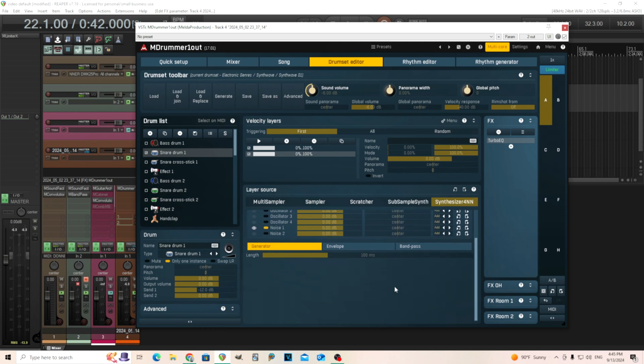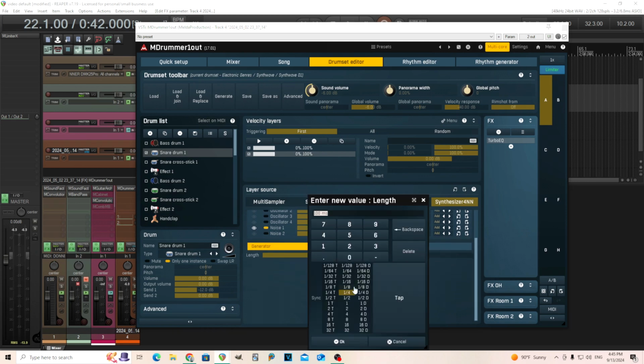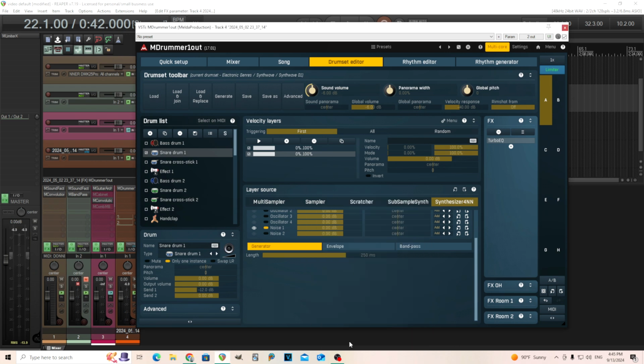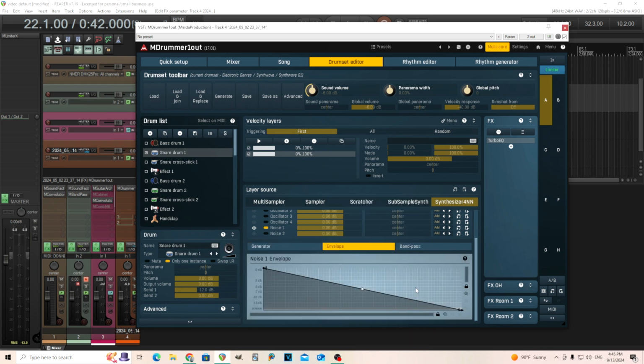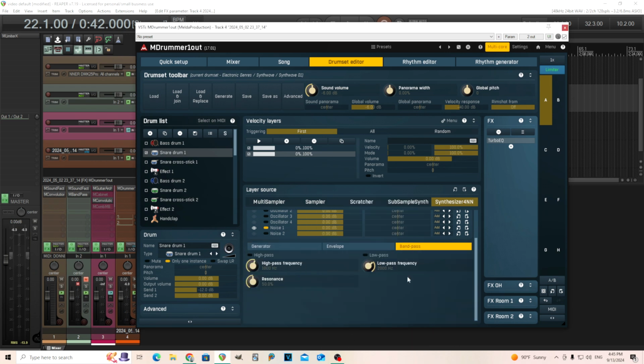So noise has time here. So let's stretch this out. We can sync it to the song as well. So double click to 50. Check the envelope. That seems okay. Leave the band pass. They're not on for now. Let's just play this.